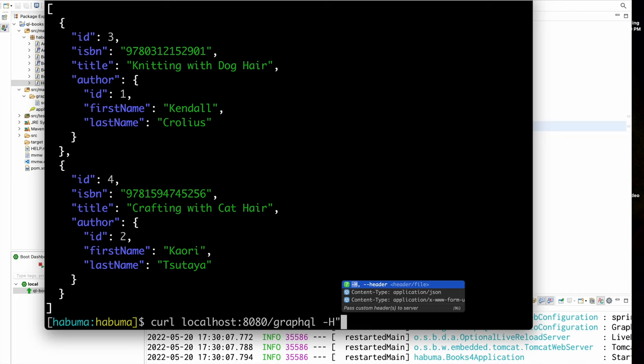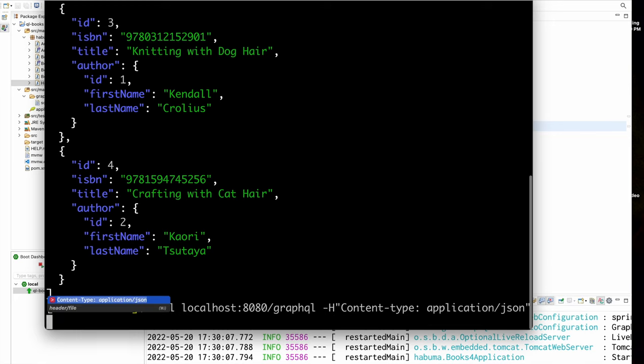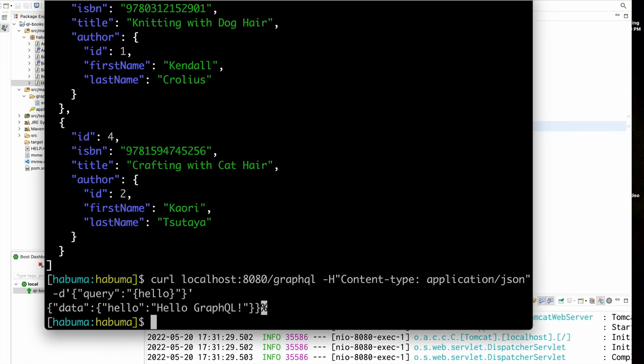And because I'm using curl, I need to tell it what the content type I'm posting is. I'm going to say application/JSON. And then I'm going to finally pass in the query. The query itself takes the form of a JSON document that has a property named query, and whose value is the query itself, which has a curly brace style structure, not exactly JSON. And I'm going to just give it the query name, hello. And look, we got some data back.